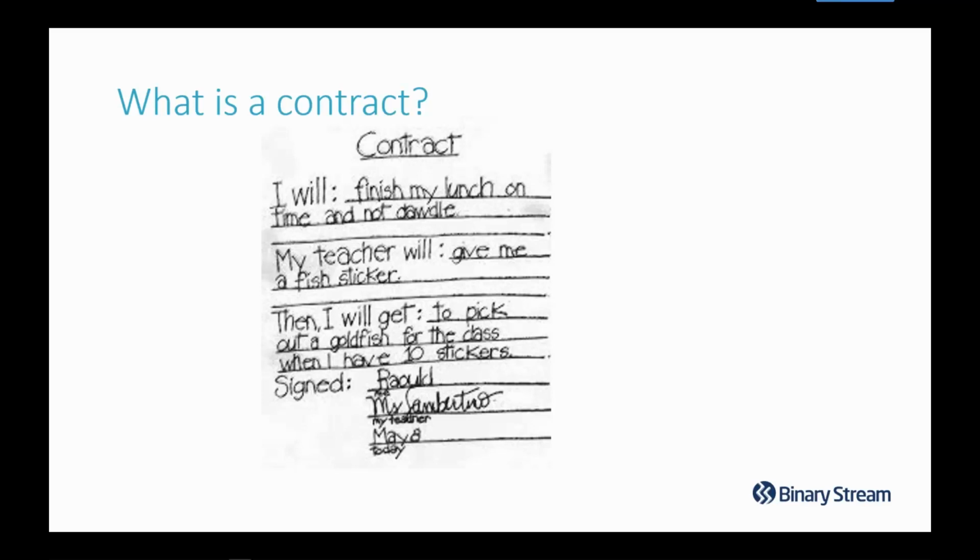I'll finish my lunch on time. I'm not going to dawdle. My teacher gave me a fish sticker. I'm going to pick out a goldfish for the class when I have 10 stickers. Signed, Raoul. And the teacher's name's there and the day's May 8th.